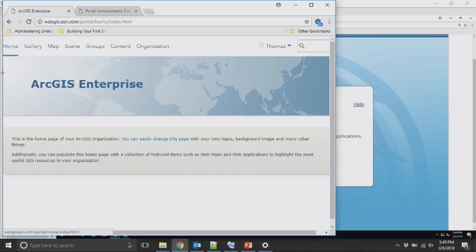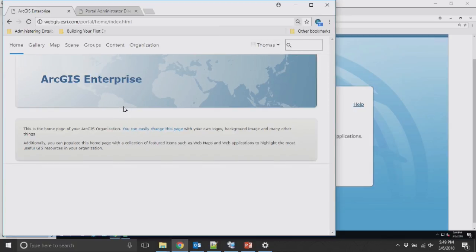Thanks, John. So we've gone to the URL which the installer has directed us to, which in our case is just called webgis.esri.com. And this is the out-of-the-box homepage that you're going to see. A very basic template of a homepage with a banner and a background that's blank. So what we're going to want to do is probably make it a little bit more personalized for our purposes.